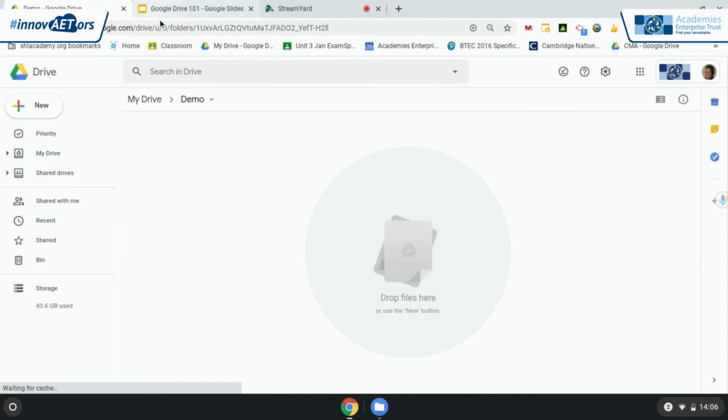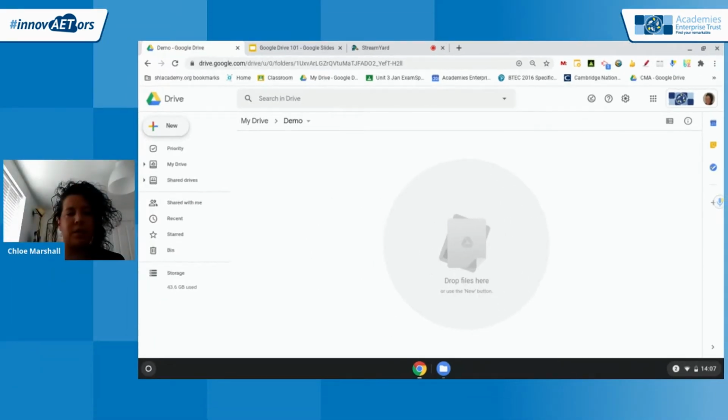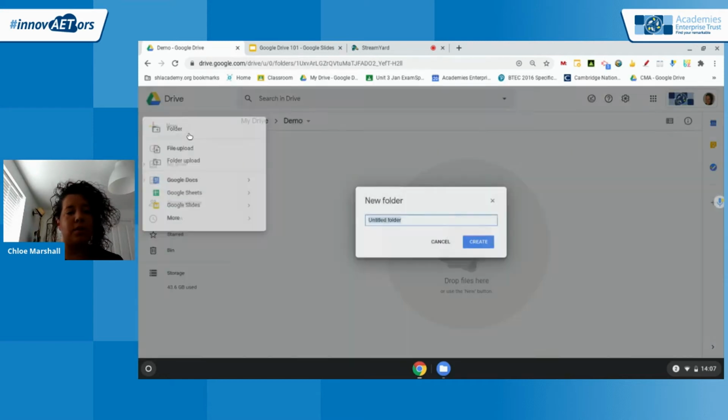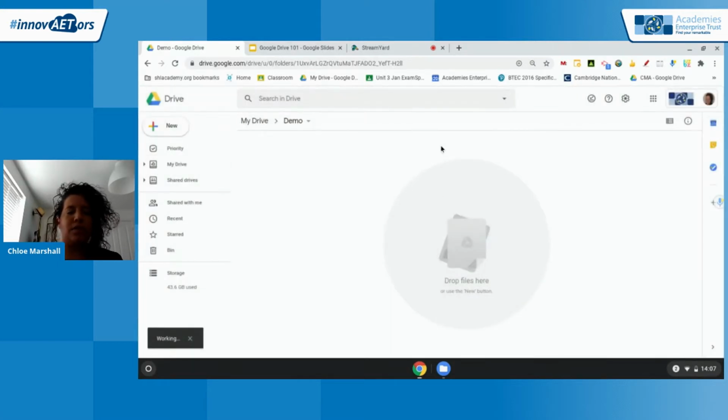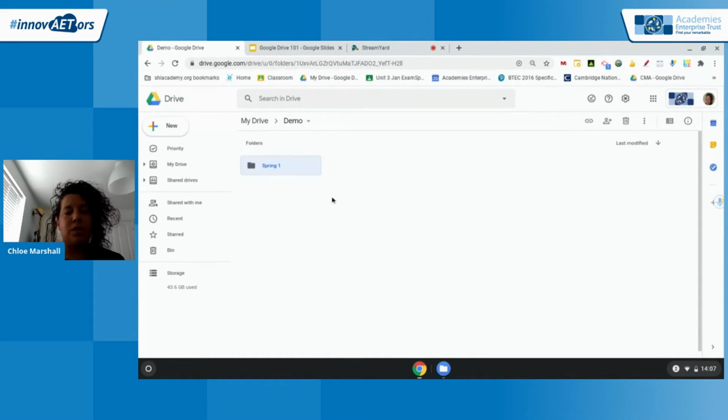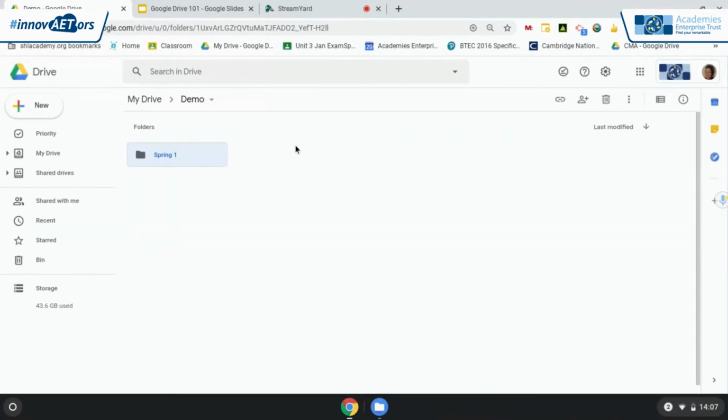I'll show you how to make a subfolder within that to start off with. And then we'll look at how we can put files into this folder as well. So a subfolder, like you would, as I said, on any of your devices on your computer that you've been using before, it's a similar setup to that. So you're just creating a folder, obviously within a folder. So again, just new and folder. So I might put Spring 1. Okay, so then that's starting to organize my drive like I would want it to.